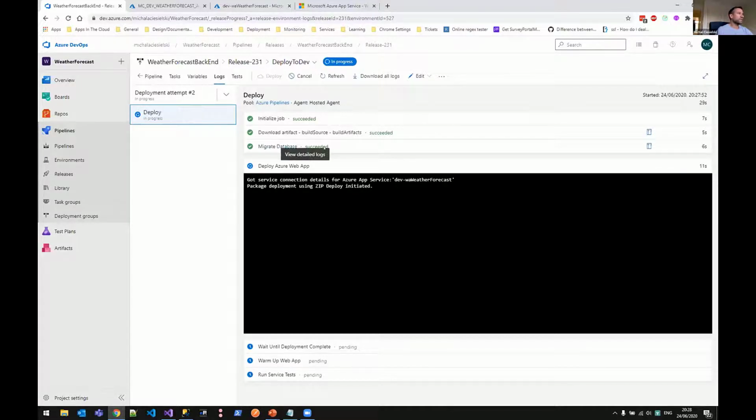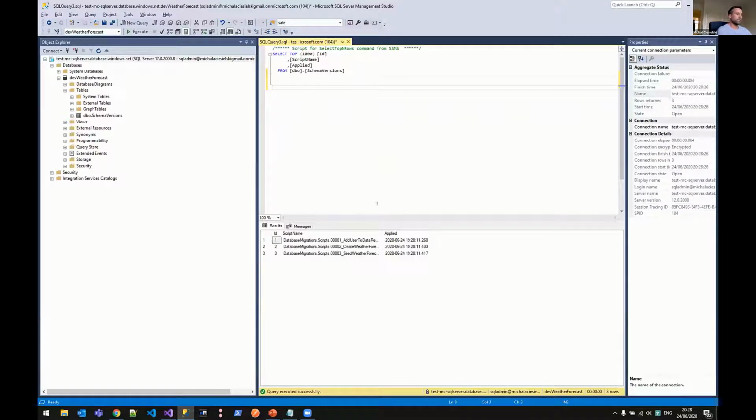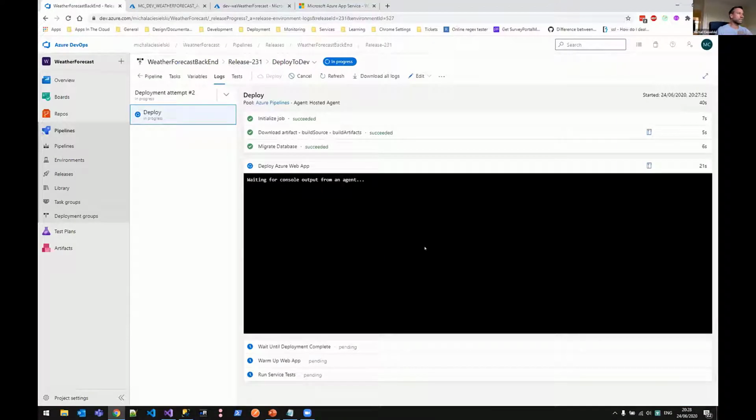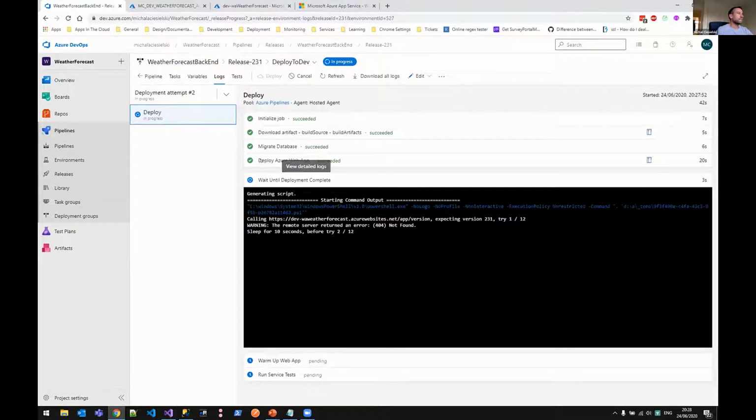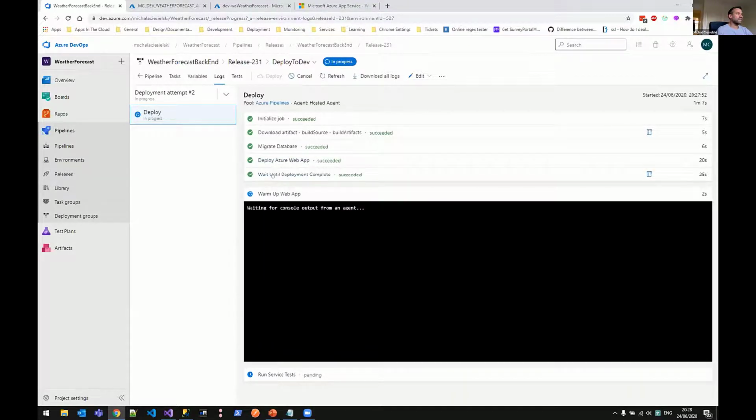So we can see that the migrate database step this time around did succeed. If I run this again, you'll see that I have these three SQL scripts. They are all here, so the next time they won't be run. The next step is, again, a default step from Azure DevOps, just for deploying an Azure web app. In our build pipeline, I packaged the application, and this step is just taking this package and throwing it at the Azure App Service that we created. And that did complete.